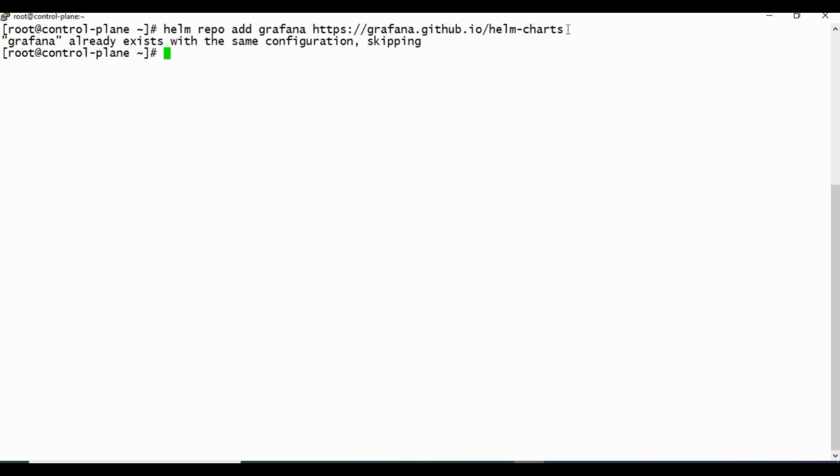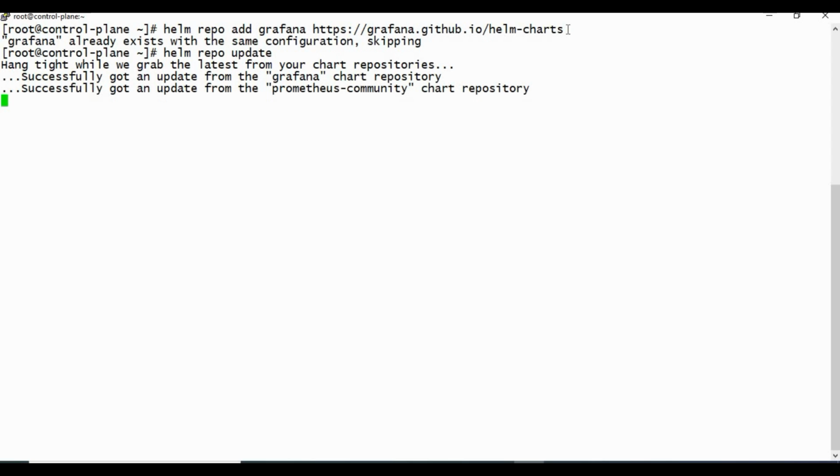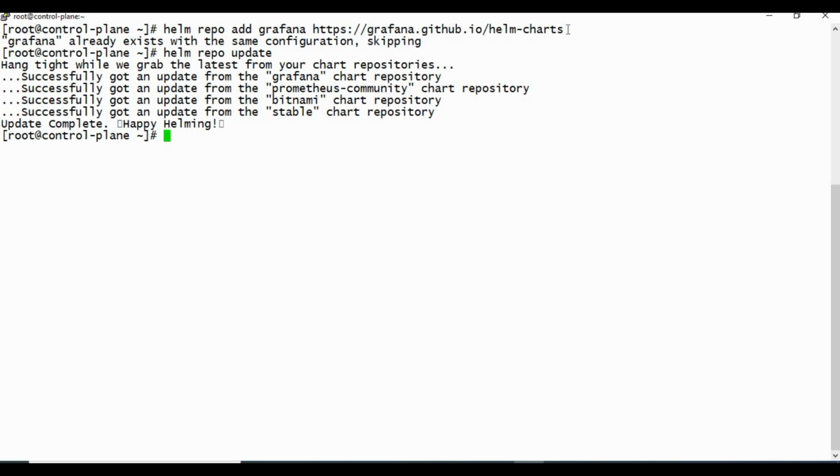In this case the repo is already there because I added it before. So again I will use helm repo update, so that if there are updates, it can get them from the repository. Let's wait for this to complete, then we can install the Helm chart for Grafana and create a release for Grafana as well. You can see that the update is completed. Let me clear out the screen.